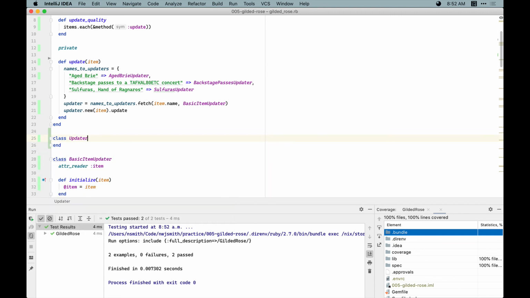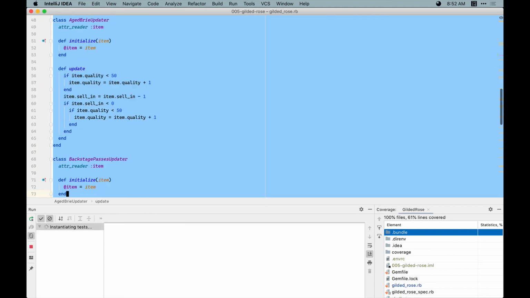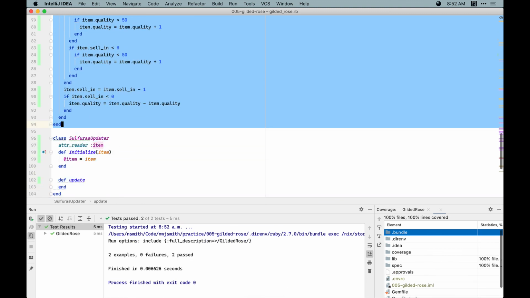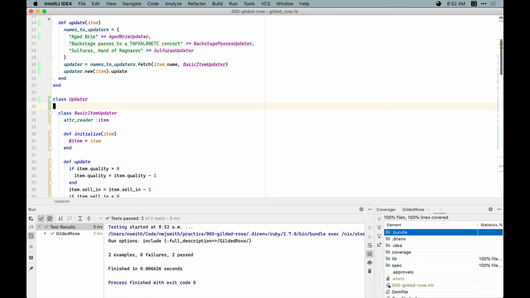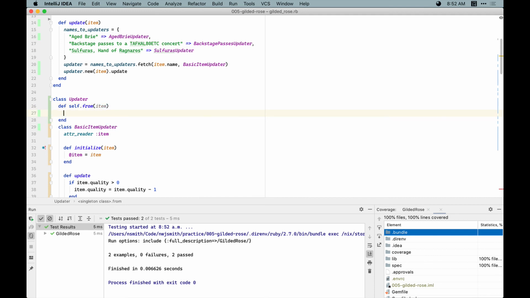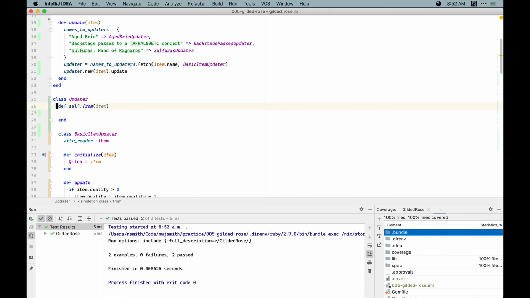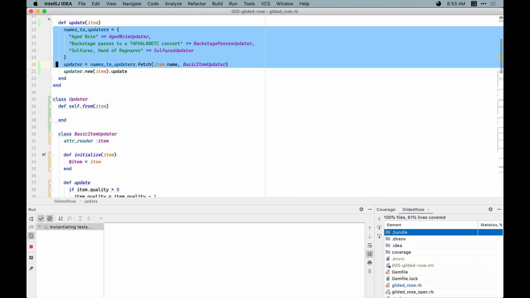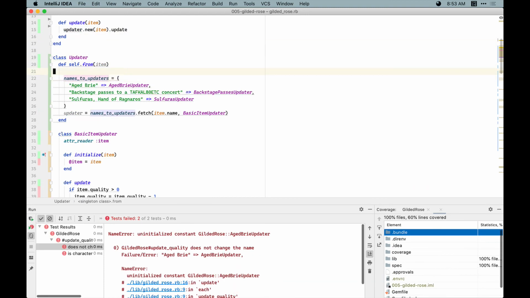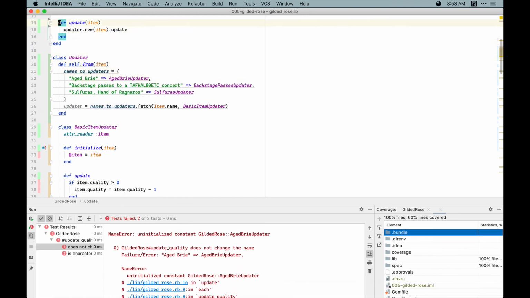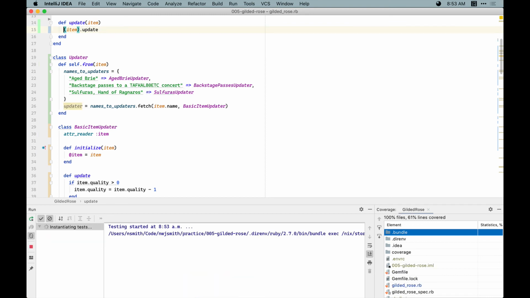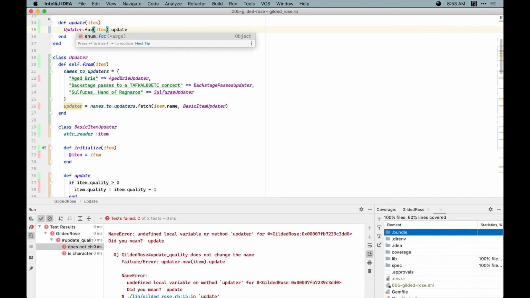And what we can do in Ruby is we can move all these updaters into an updater class as nested classes, and then create a factory method. In this case, we're going to construct an updater from an item, and this is a very violent refactoring. Like, there's lots that can go wrong here.